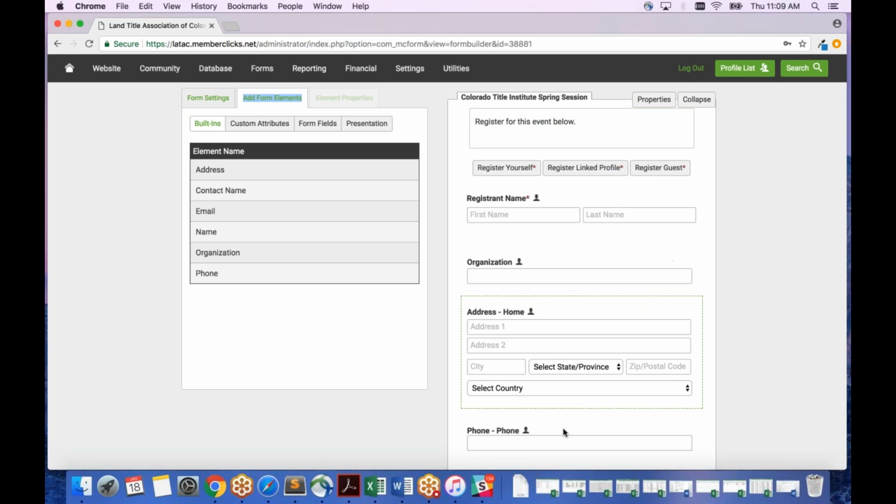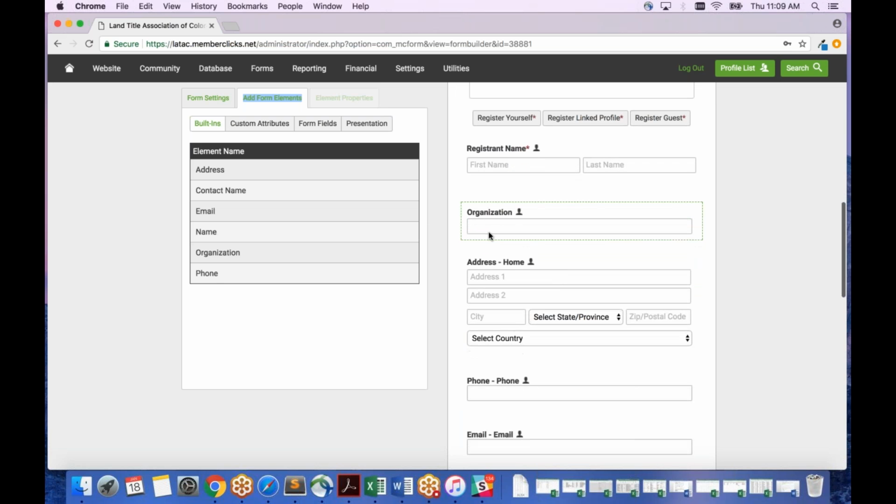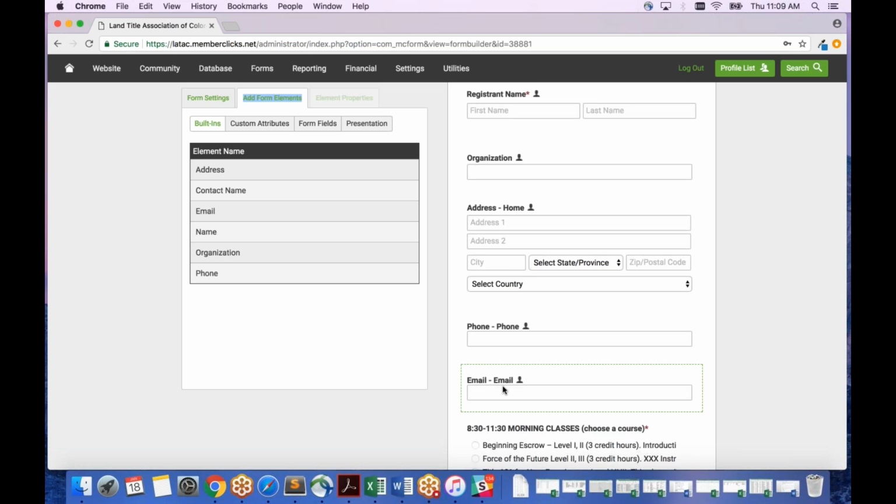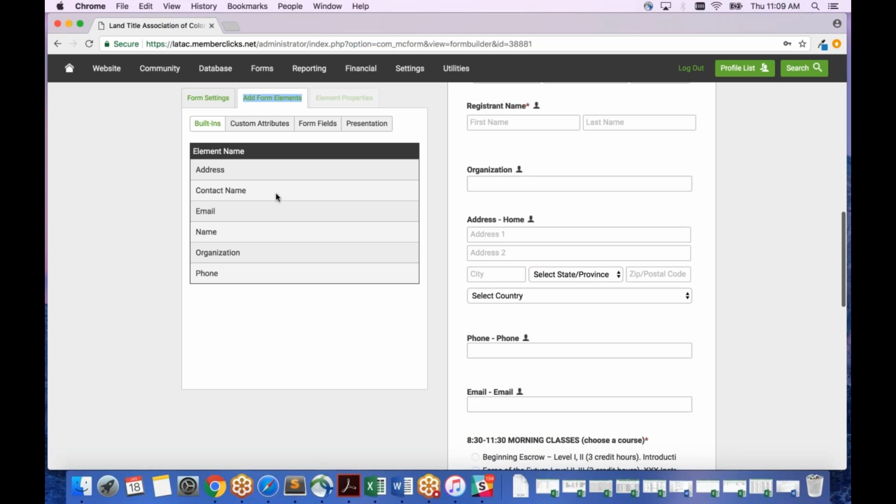So this is our event section. Okay. So you've asked things like organization name, address, phone number, email. I went ahead and added these items. The way that I did that is just by going to our Add Form Elements tab and using our built-in and custom attributes. Now, built-in and custom attributes are going to communicate with the member profile and either grab the information and store it in the member profile or auto-populate it into the form from the member profile.